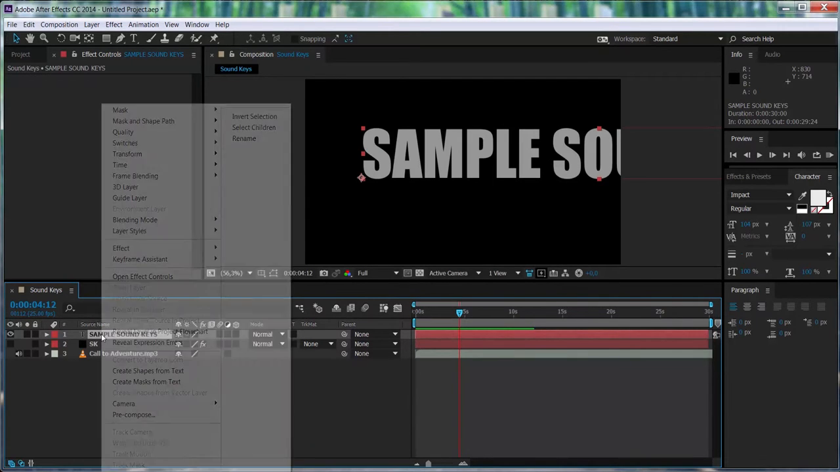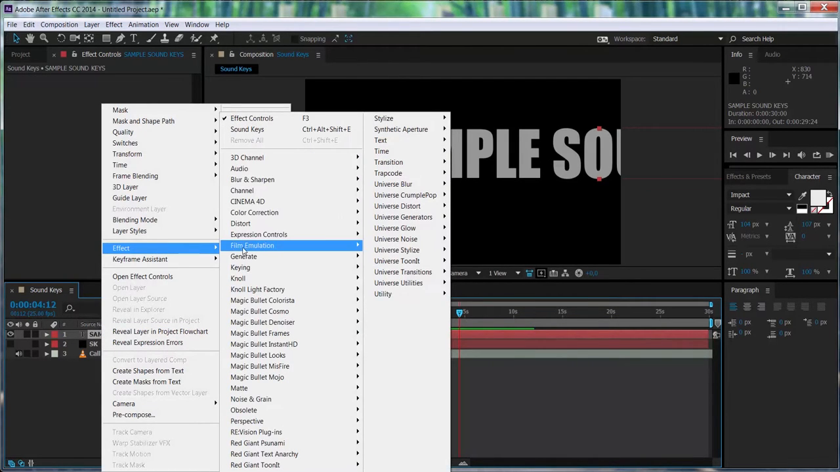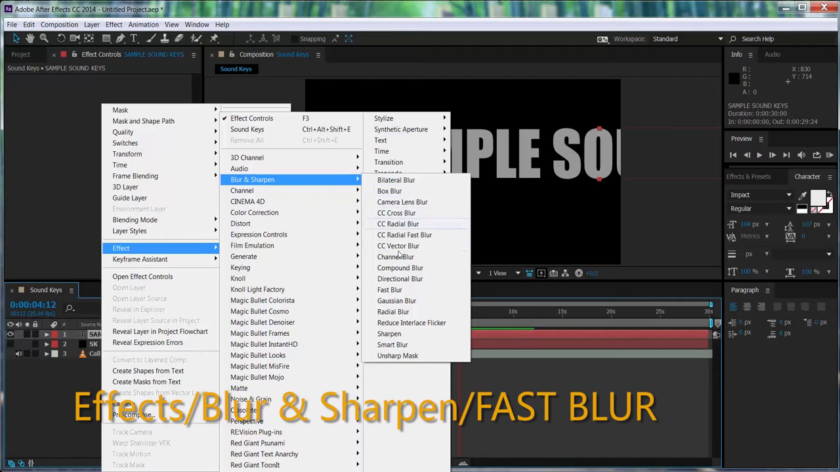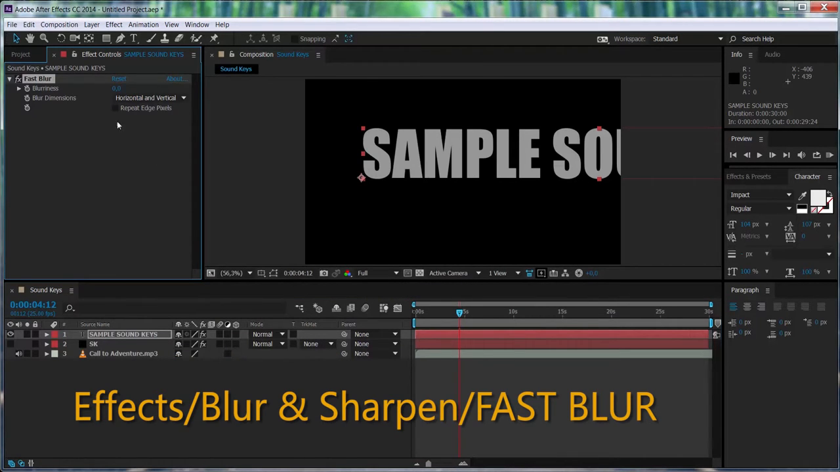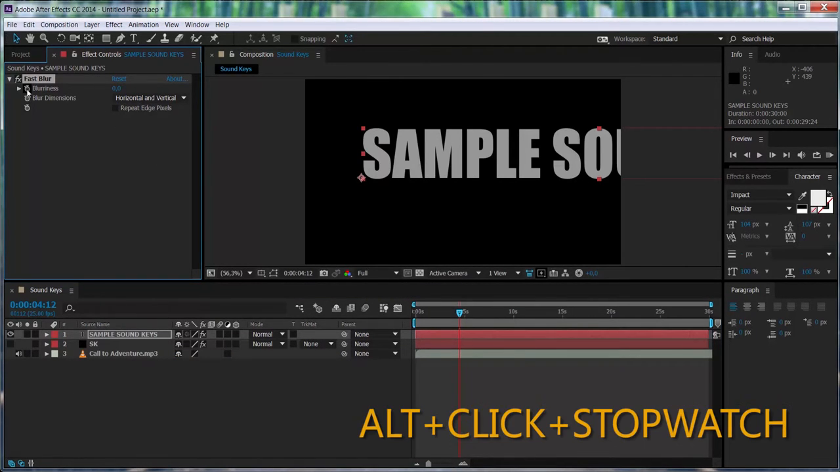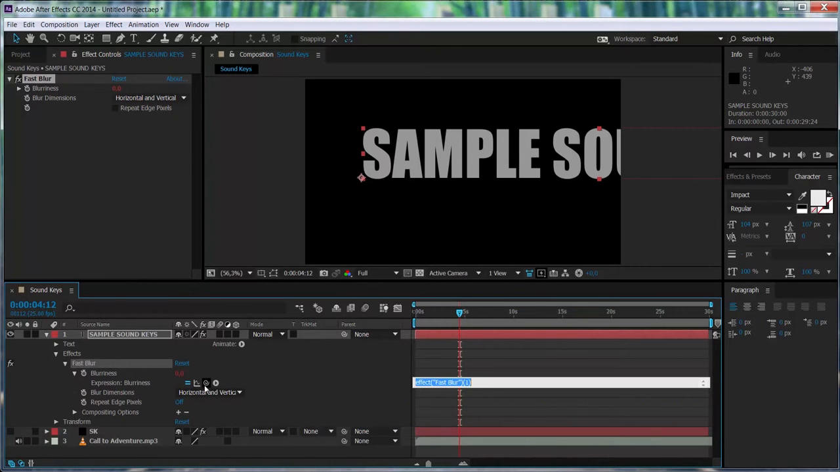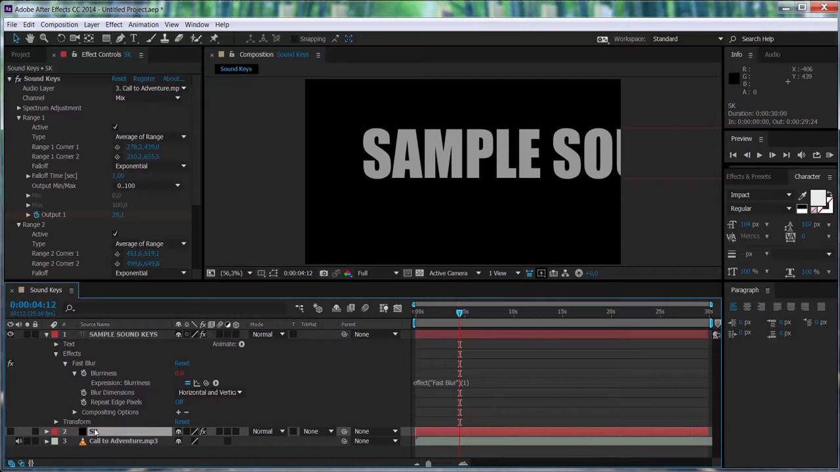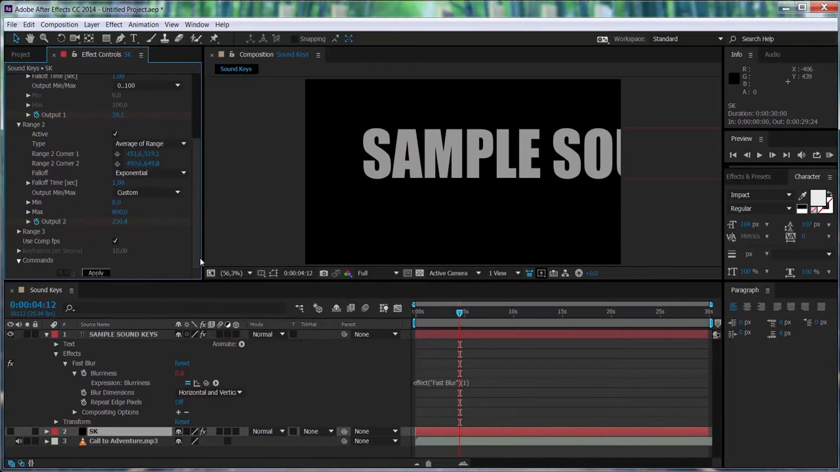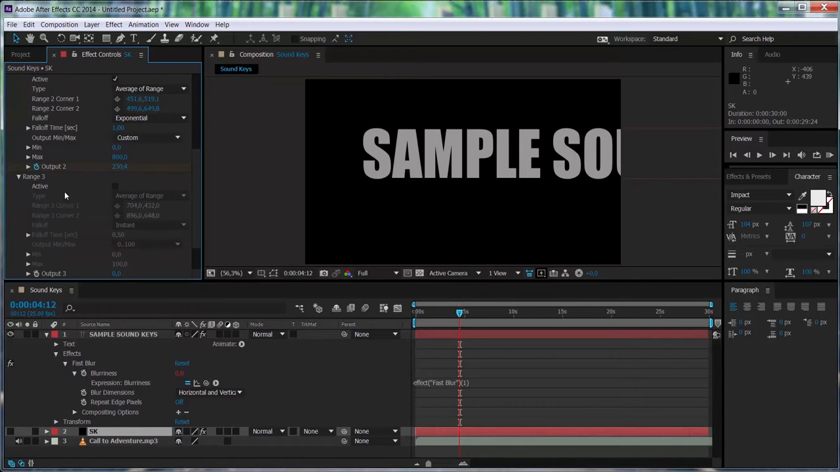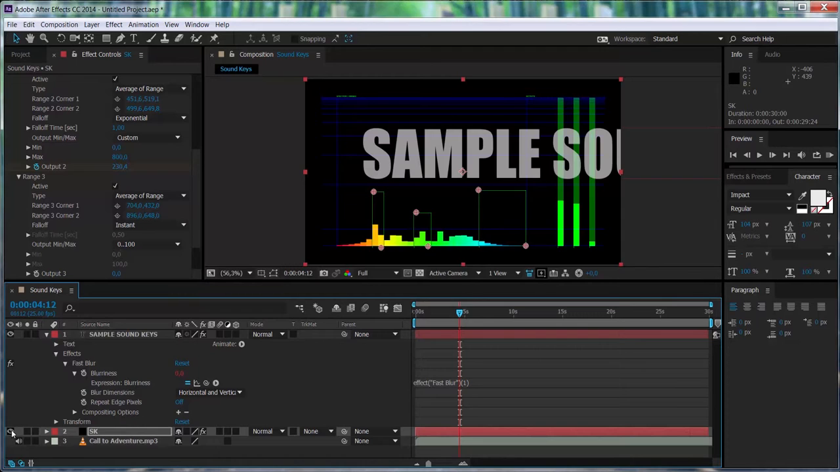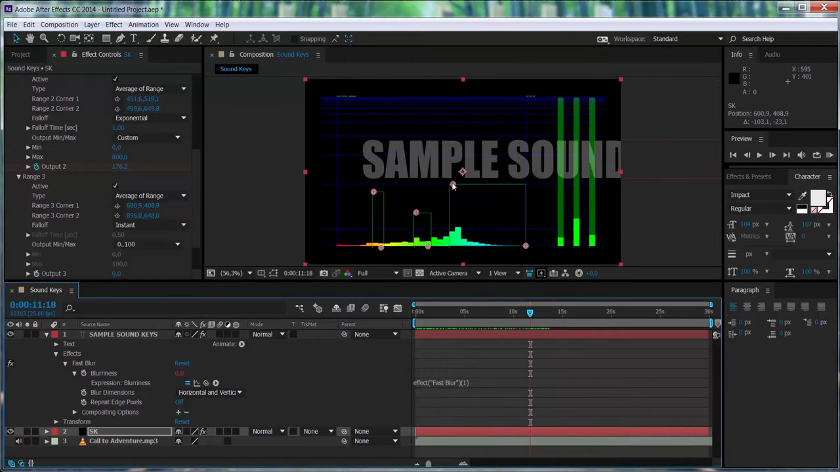We select the text layer and we're gonna apply the blur effect. Fast blur effect. Alt click on the stopwatch for the blurriness intensity. Okay, so we open the expression option, which we're gonna be linking to the third range from Sound Keys, which is not activated, so we activate it, and we select it in the composition window. Okay, we select this area.